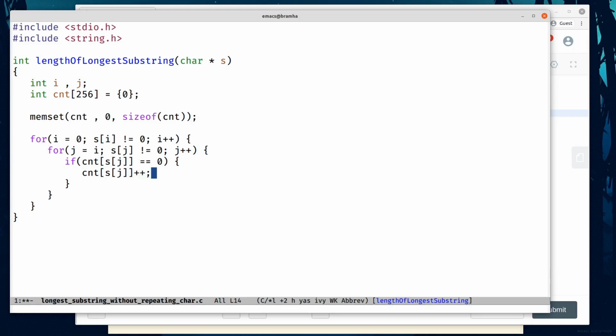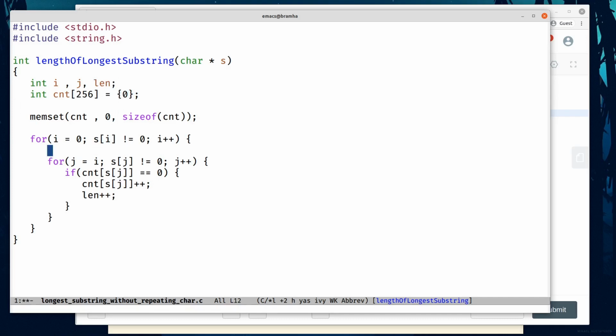And also I need to increment the length, right? Some length. Therefore let me have another variable here, length, and this length will vary each time, right? Therefore I'll initialize it over here. And in the else case, say for example I got a repeat, right? Then it wouldn't be equal to 0.